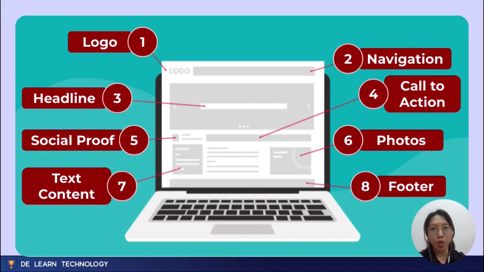Here are some of the important elements that need to appear on the website homepage. First of all, you need to have a logo that represents your company. You need to have navigation so that your users can navigate around this website. You can add a headline so that it can attract the user of the website. Of course, you can put in some call to action and also social proof, photos and text content for the reference of your users. You can add a footer so that your users can explore your website.